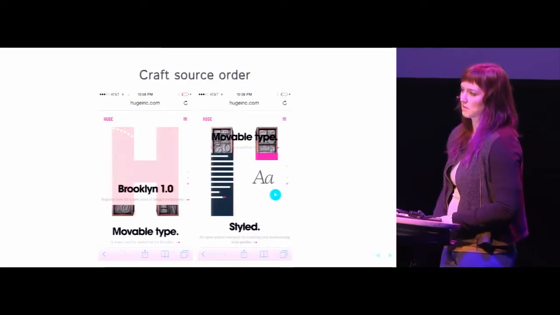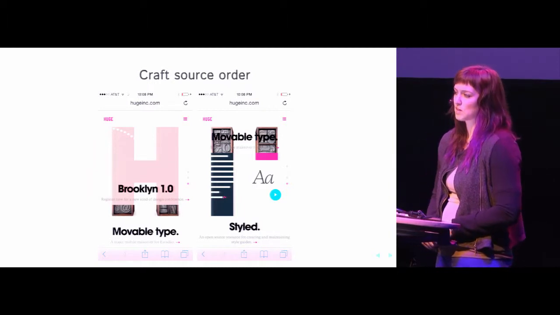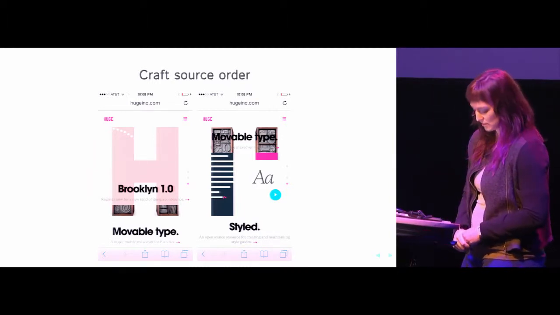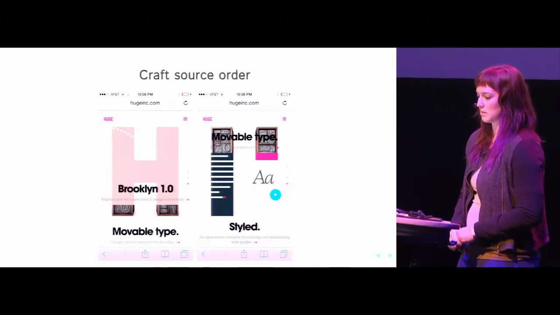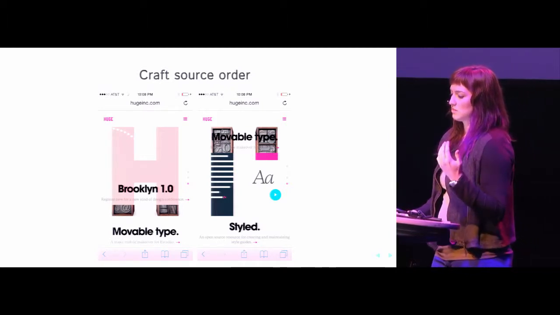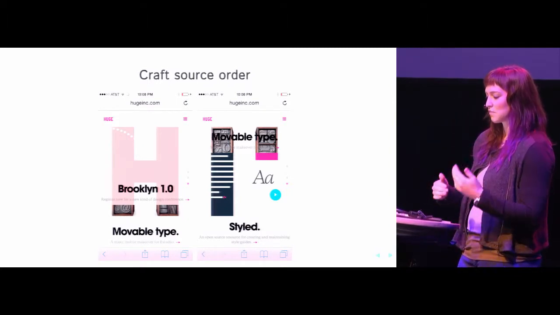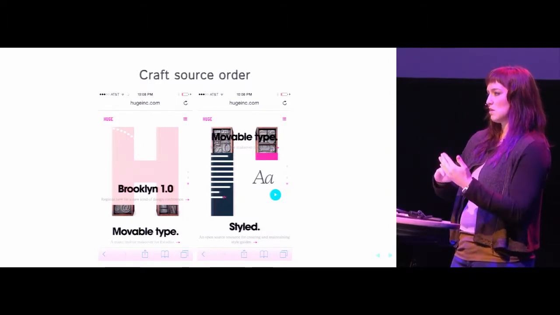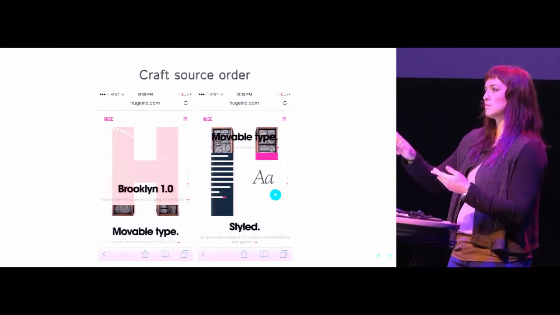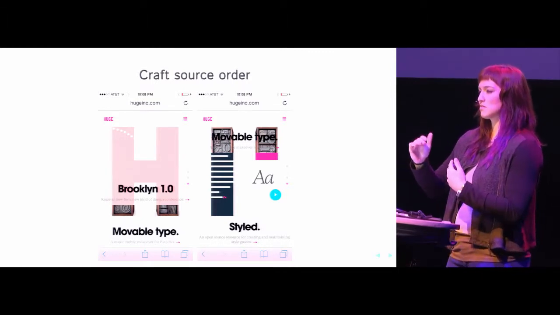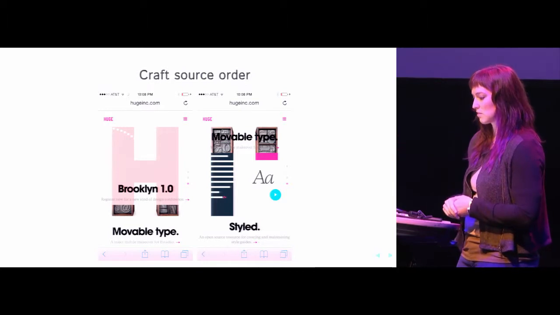Crafting your source order. So I have an example from the Huge website. And actually, this is an example of scroll jacking, which I talked about briefly earlier. And they have an article about how they try to justify using this scroll jacking. So their interface has multiple screens. And when you use your finger to slide between them, they sort of lock into place. And so that's the scroll jacking experience.